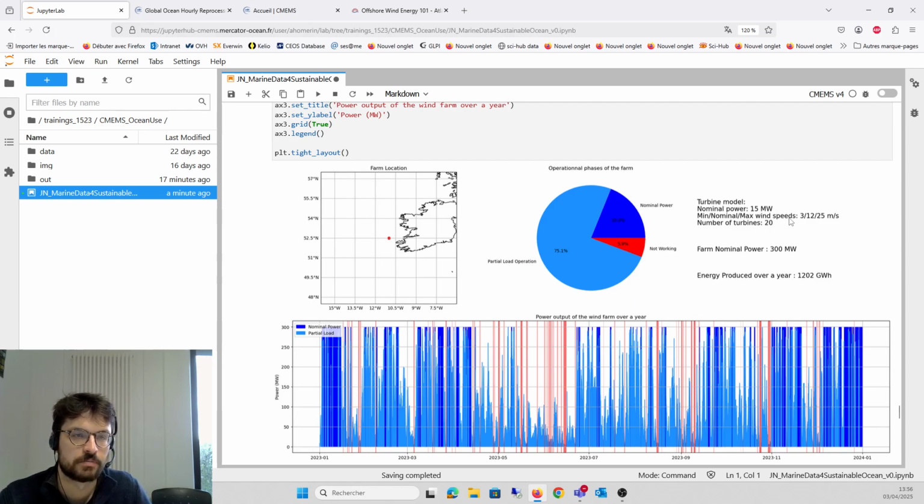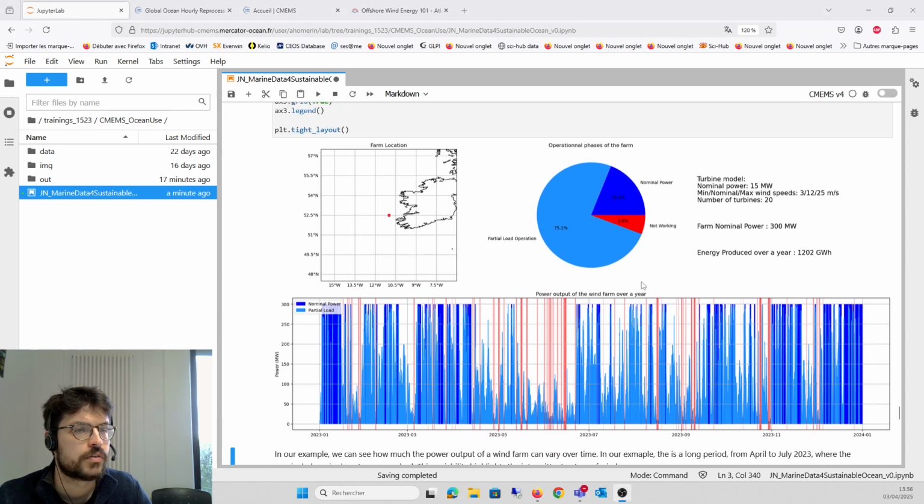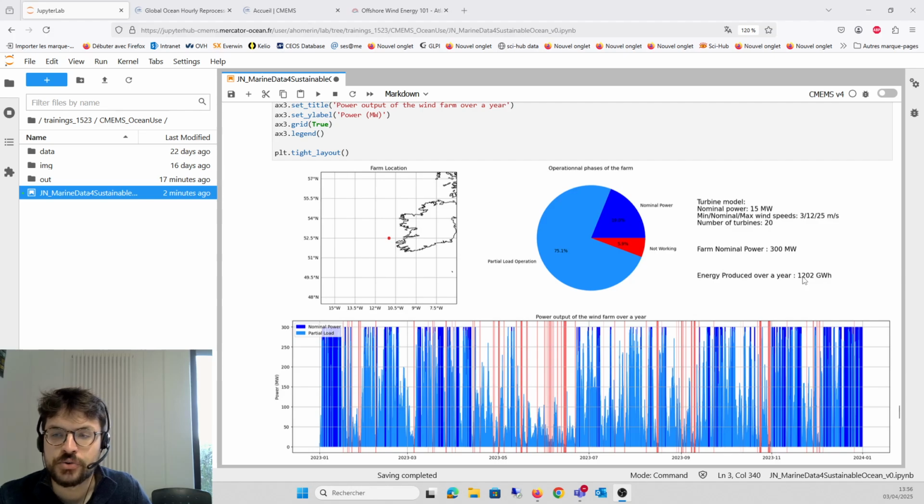Here is a recap of the parameters. And finally, here is a computation of the amount of energy produced over a year. So this order of magnitude of approximately 1200 gigawatt hours is actually enough to power a few hundred thousand households, which is like a medium European city.